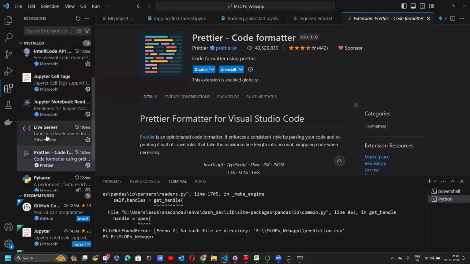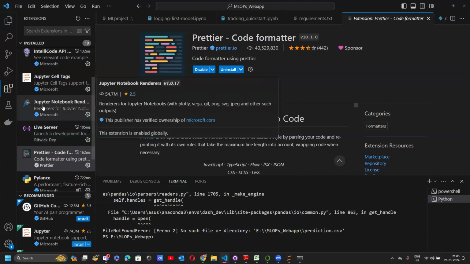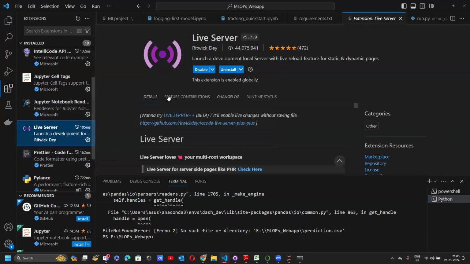It's a very good package. There is one more called Live Server. If you are dealing with web development, and sometimes your office laptop, because of a firewall issue, will not open it, Live Server is really good if you are mostly working with web development related things.